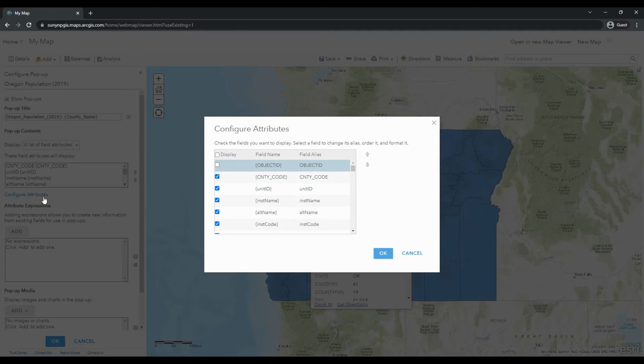If you want to use a field as part of your pop-up's title, you will need to use field name along with the curly brackets. So make sure to change the field alias if it is not clear enough for your audience. In this case, curly brackets alt name is difficult to understand, so I will change this to county.